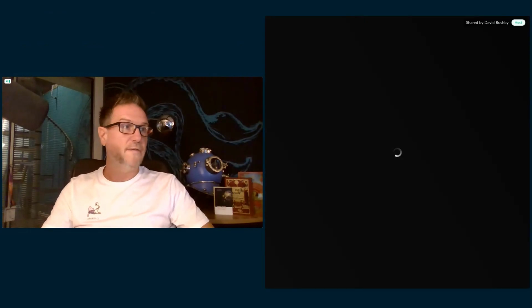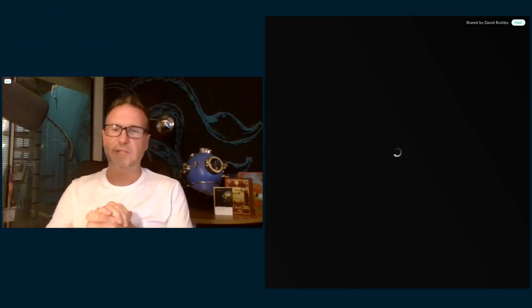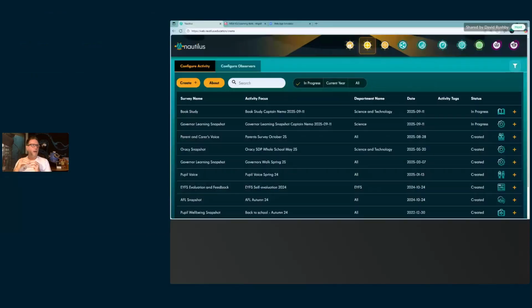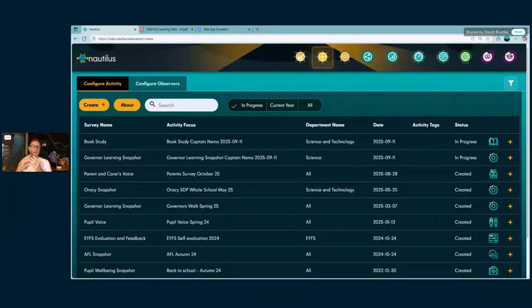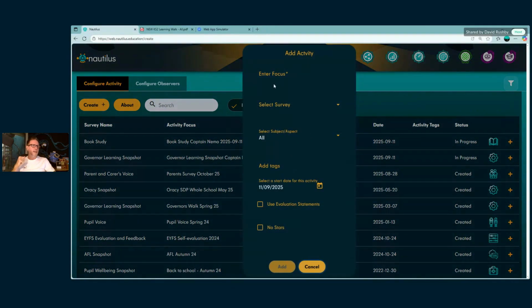As always, the chat is open, so if you want to ask any questions as we go, please feel free to do that. So I'm starting in the create area where we want to prepare the walk, and we can do this really nice and quickly. It doesn't have to be too technical at all. So in here, we're going to create the walk. So let's say we're going to look at maths on this occasion, whole school, and that might be our priority for the year. And I'm also going to put in there autumn 1 25.